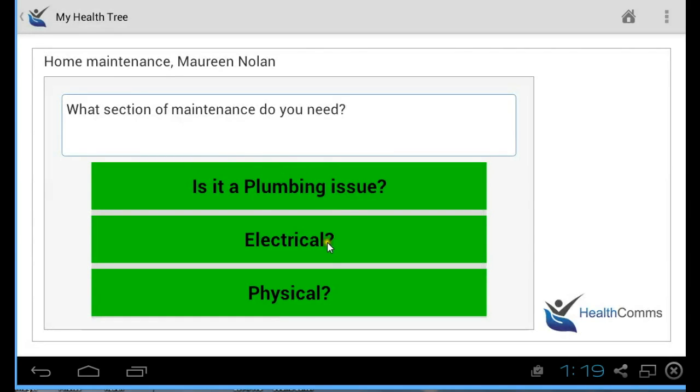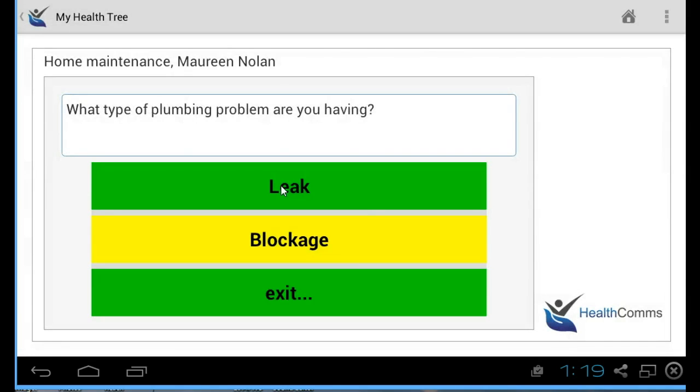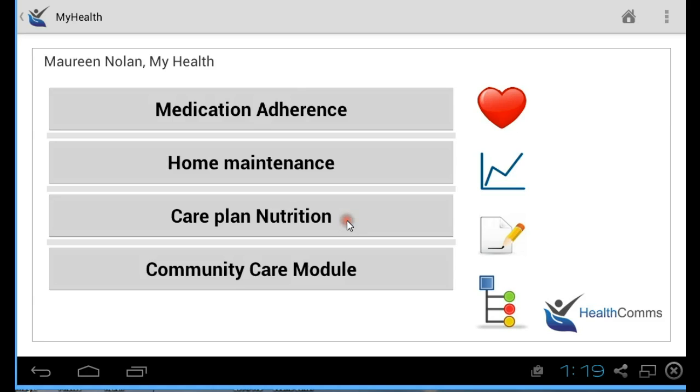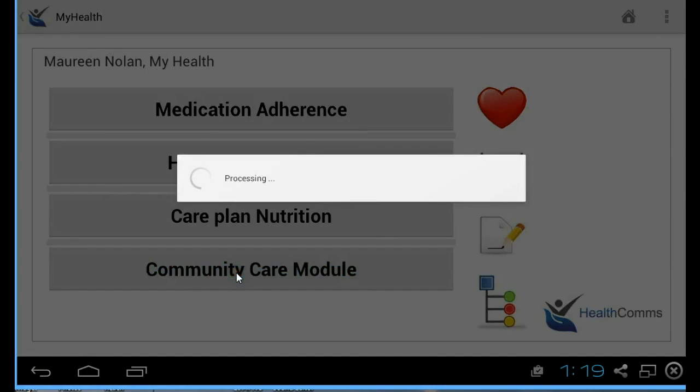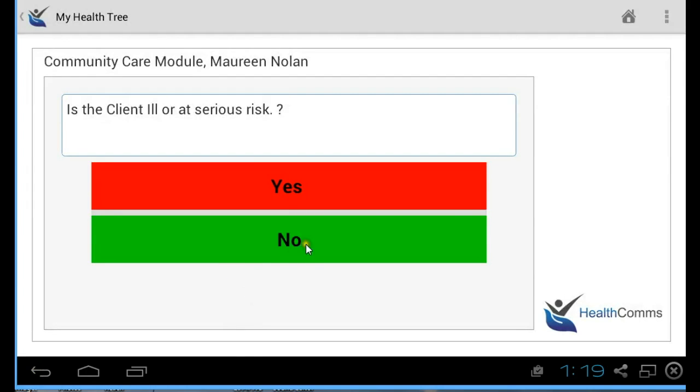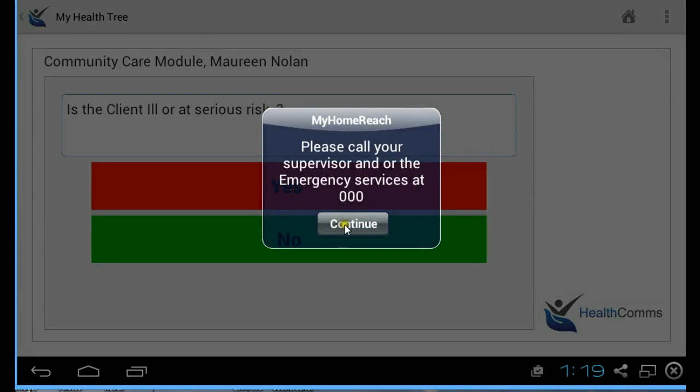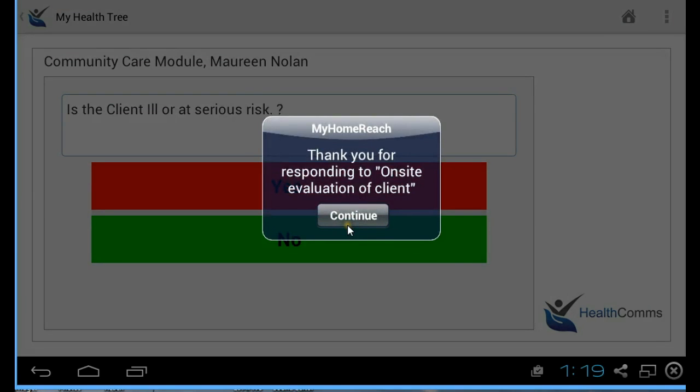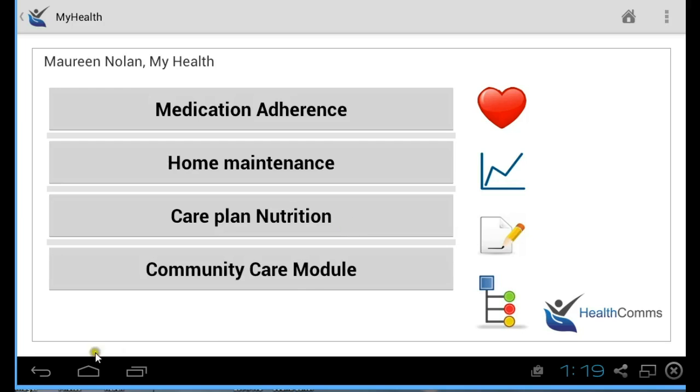This can be used to set up many various types of branch question and answers. In maintenance, plumbing issues, electrical or physical issues can be identified within the home, leaks, blockage, etc. So there's quite a lot of flexibility within the creation of these question and answer sessions. Here's a community care module, which can be a list of questions for the carer.